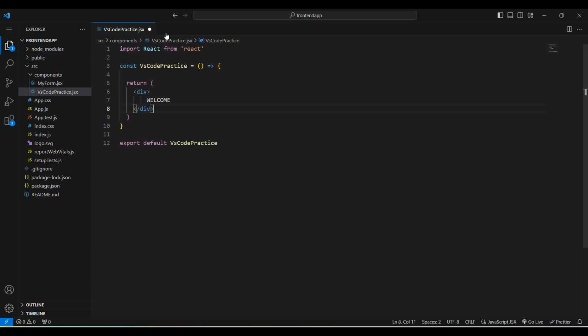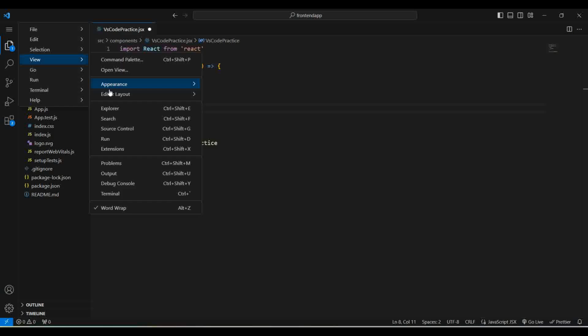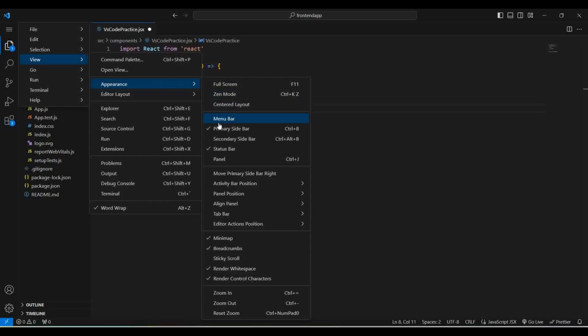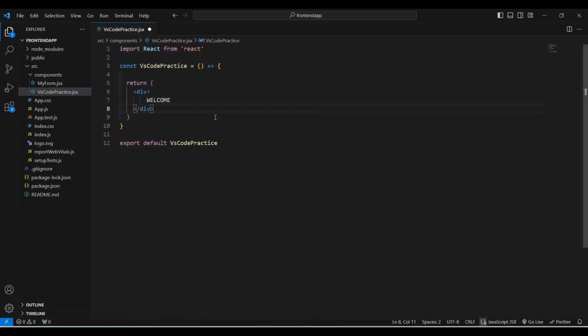And if you want a regular menu bar on the top, you can click View, select Appearance and click on Menu Bar. So again the normal menu bar appears on the top left corner. So yeah, this is how you can bring back the disappeared menu bar.